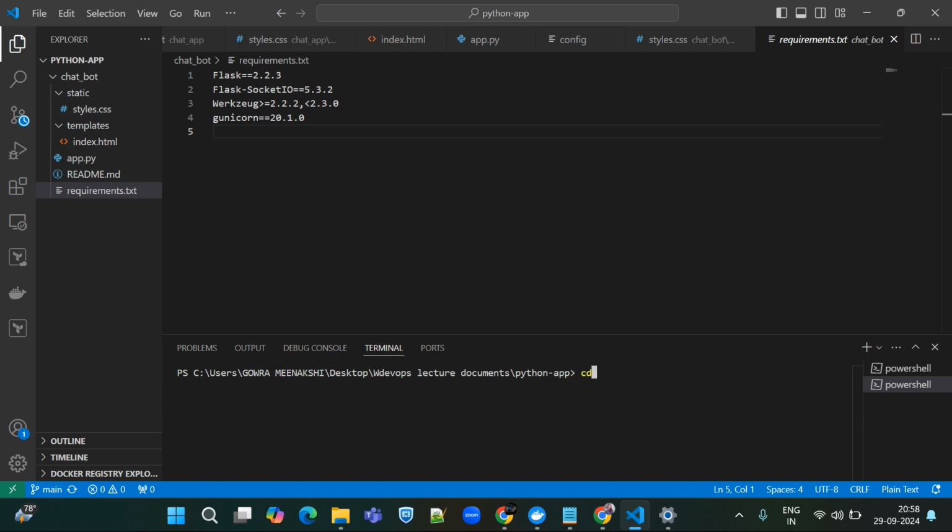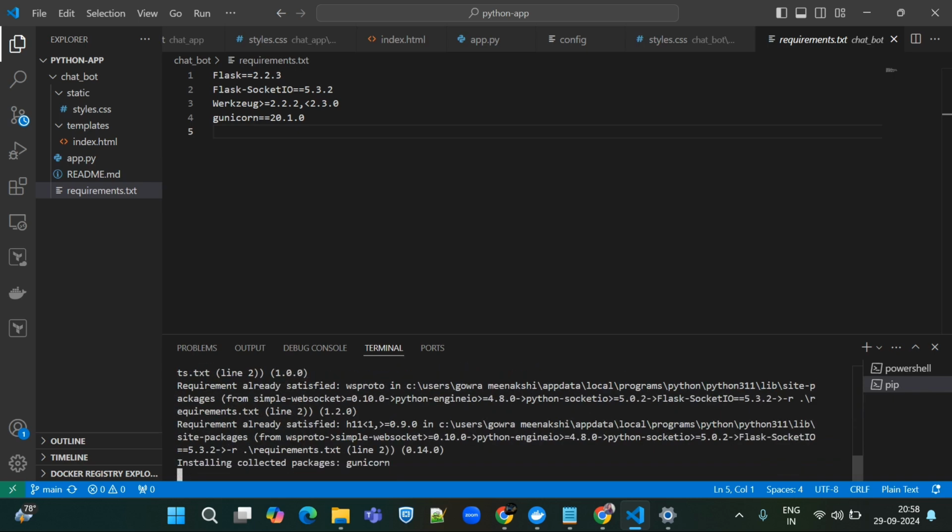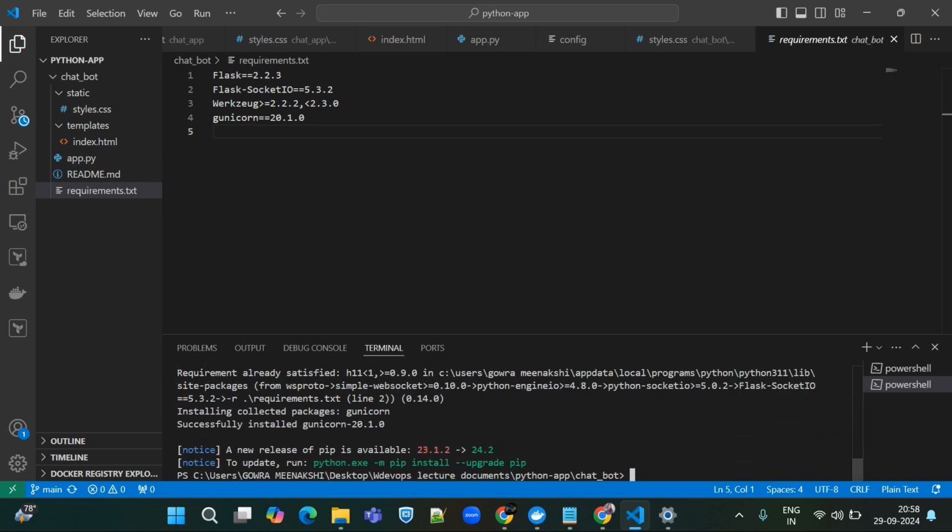So let me go to the command prompt. Then pip install -r requirement.txt. Click on that. Here I already installed, so it shows requirement already satisfied. But if you are installing for the first time, all these four required dependencies would be installed.